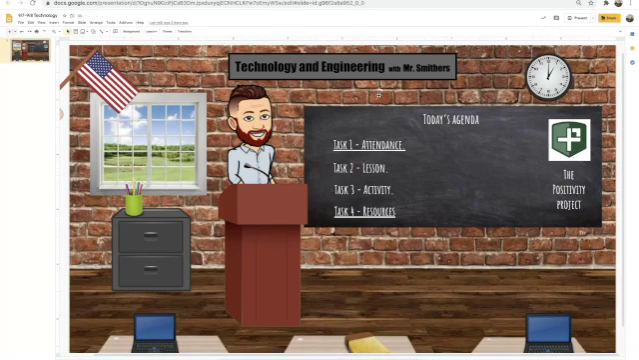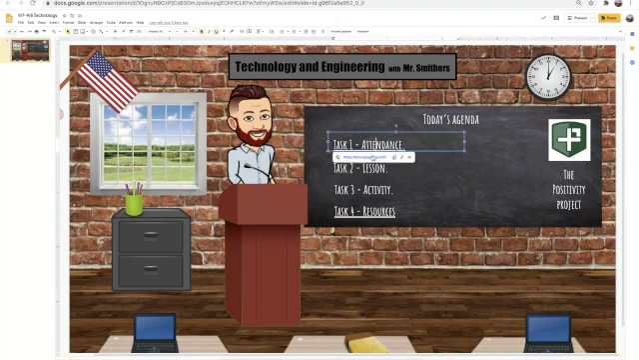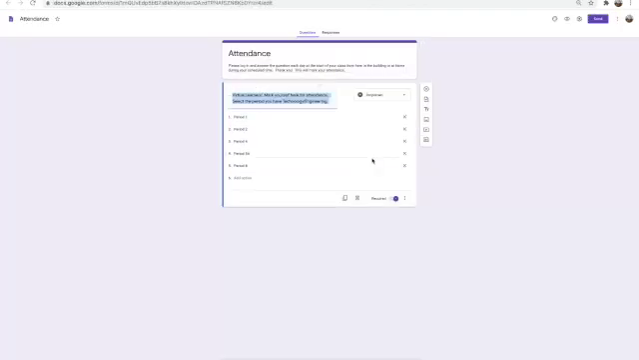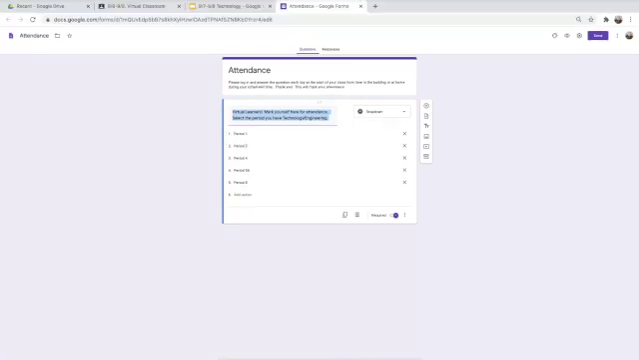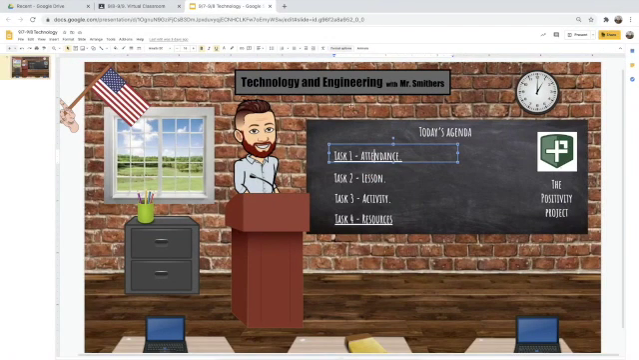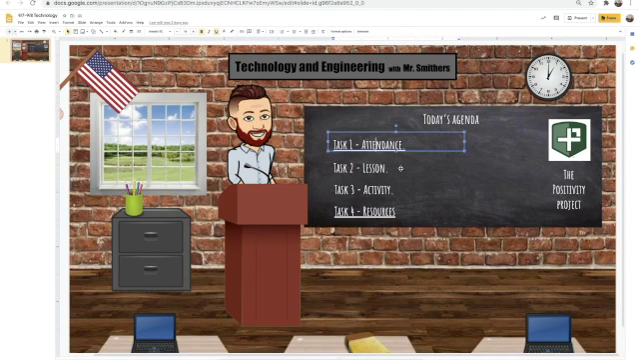I'll have 4 tasks there. The first one is always your attendance. If you select that, it'll bring you into a Google form. Please just select the period that you have class, and I'll mark you here for attendance. Next is the lesson. So whatever lesson we're going to work on that day, in this case, that's going to bring you to the video you're watching right now.